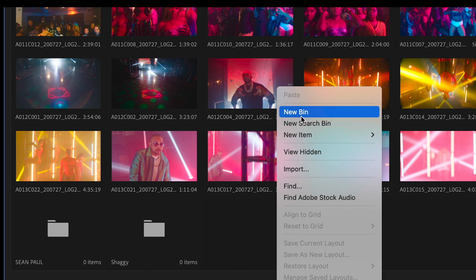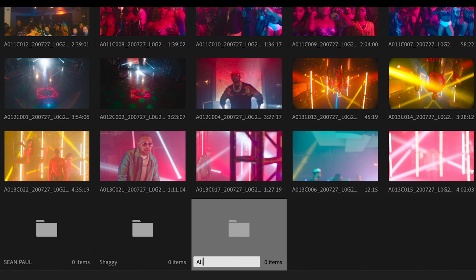Pause the video and take 10 minutes to create your bins and organize your footage into them.